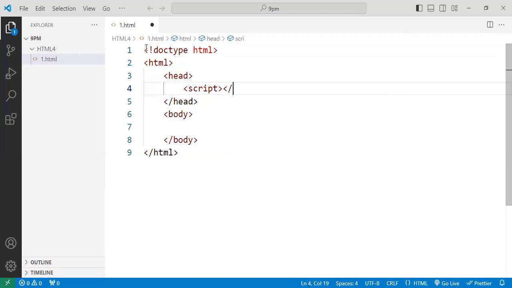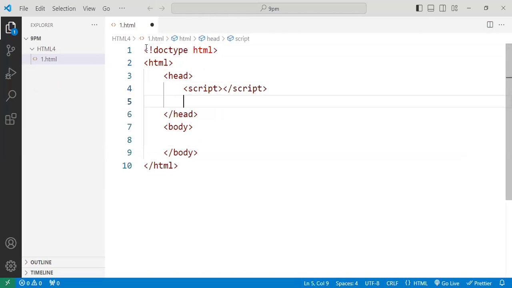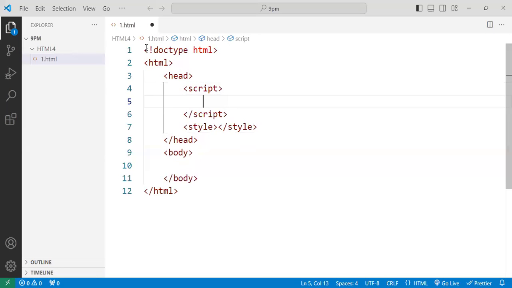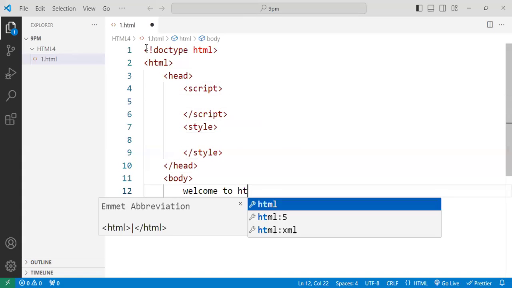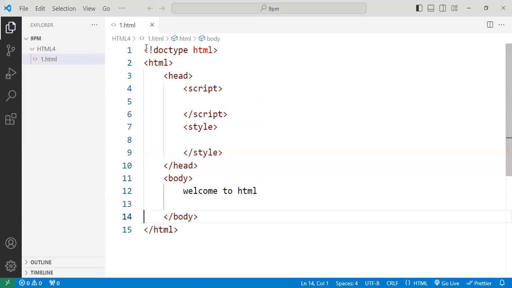Script tag and style tag, we use them here. The style tag we use for writing CSS code, and the script tag we use for writing JavaScript code. Under this body tag, we can write any other HTML tags. Welcome to HTML, I'm writing inside the body.